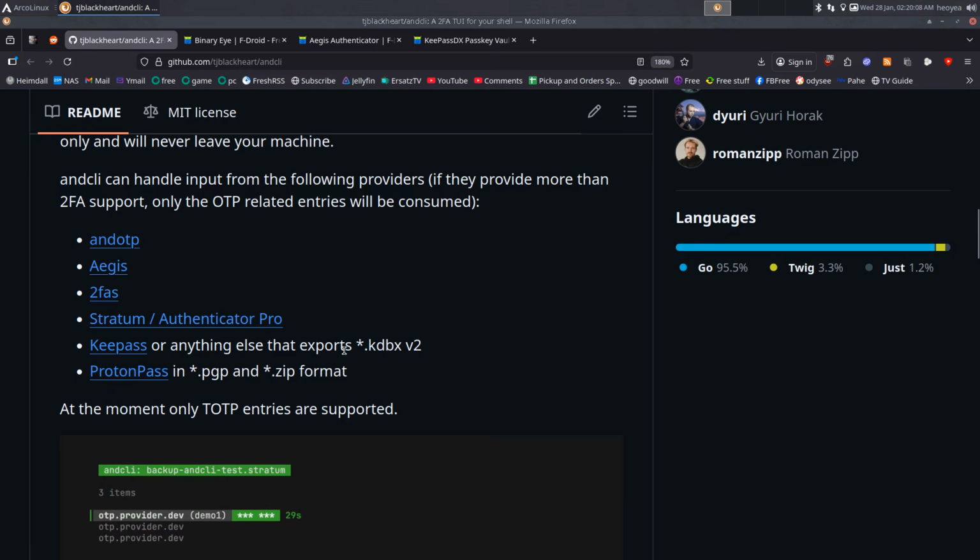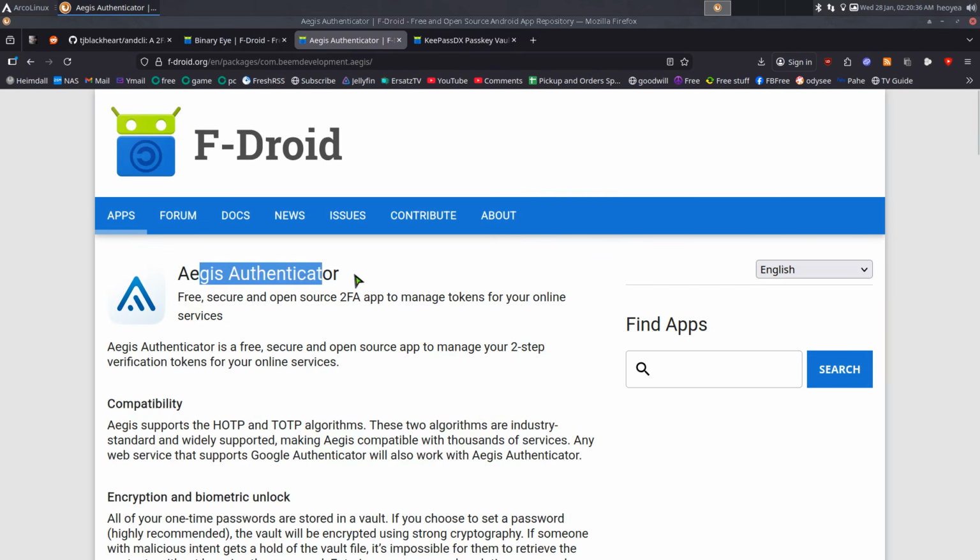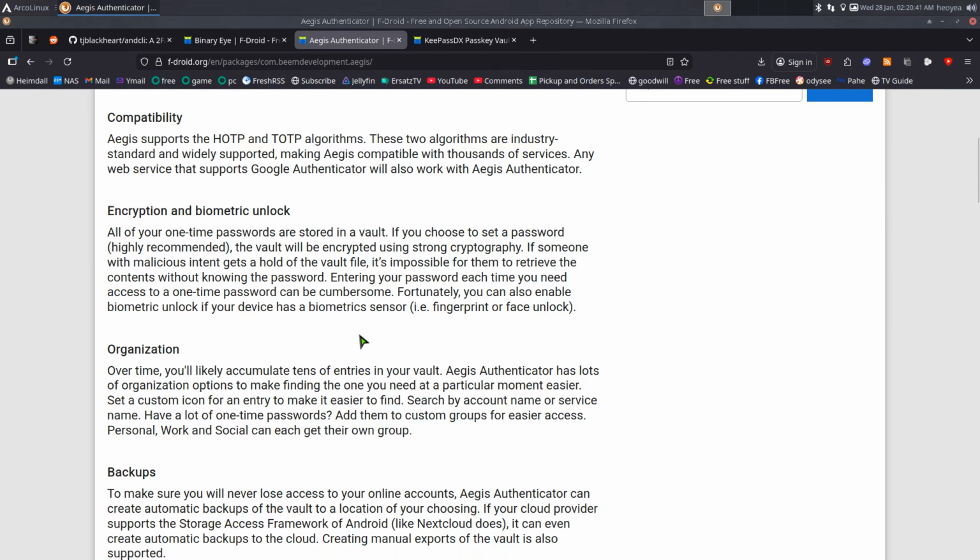If you're using KeePass, they'll allow you to export it to the KeePass database version 2 here. Aegis, like I said, will export it to a JSON encrypted file, and some other ones here I don't know what they do, right? But on my Android phone I use a QR code scanner called Binary Eye. You can get this on F-Droid, right? And if you want to use Aegis, you can download it from F-Droid also if you're on Android.